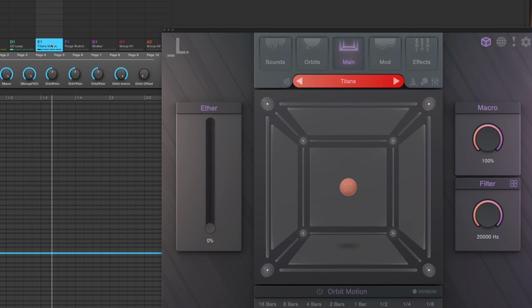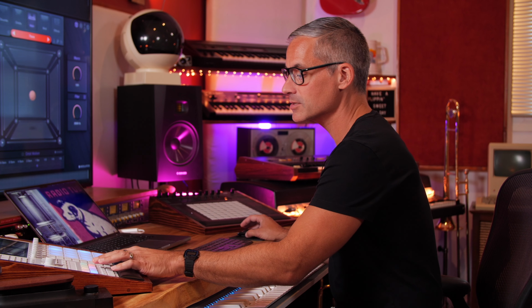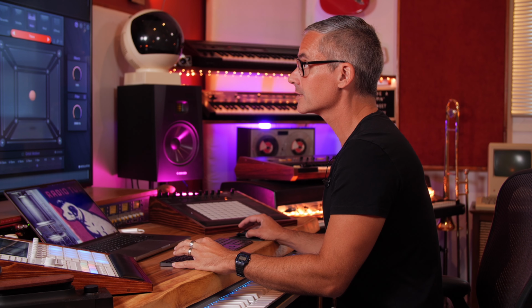Versus this one right here. So you can hear how that sound now, that swing that I've got on there is going to fit if I solo this and put it with the loop here.